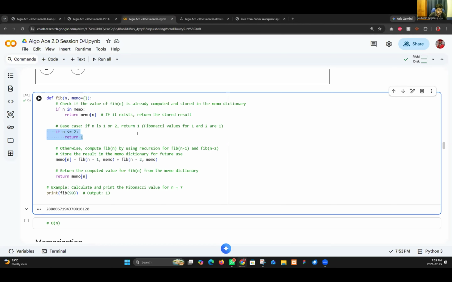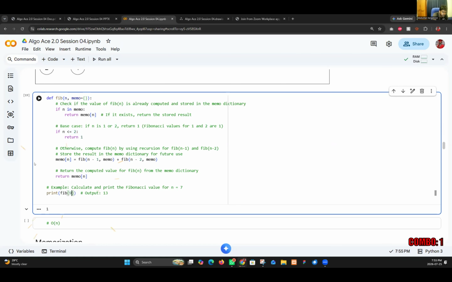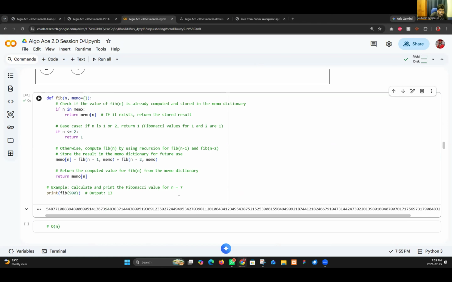I use the word memo. It means like very small memorization. By using that, it is easy to get any value. Definitely, you can get the 1, 2. Again, the second one is also 1. Get very easily. Now you can get, let's check 9 outputs. This is a big value. But with 0 second, you can get those values.